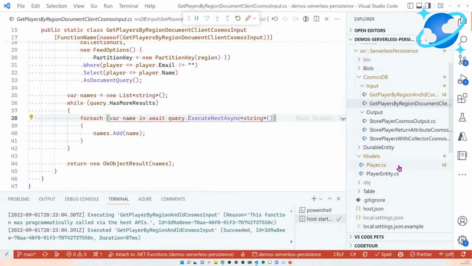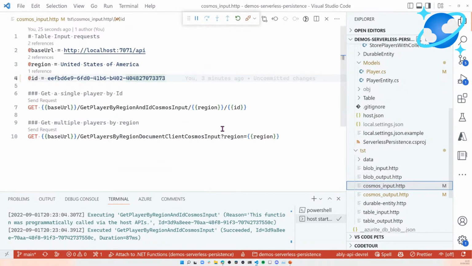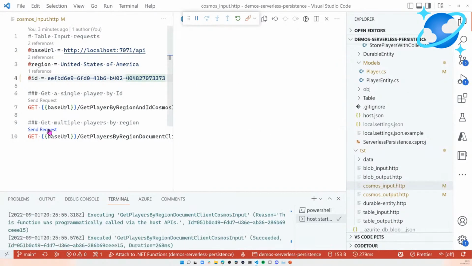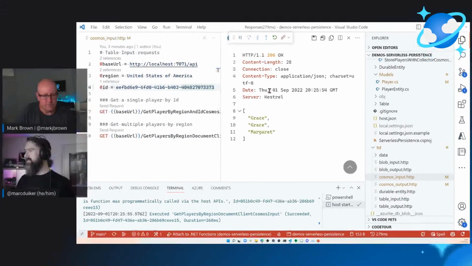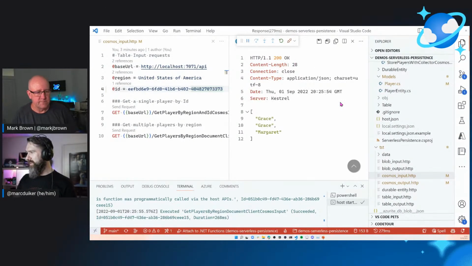So now let's run this as well. So this is the URL that we are getting, and we're specifying the region here. So let's make this request. All right. And there will be some doubles, because there are some, let's say, duplicate documents with unique IDs, but still have some same data. So we have 2 records with Grace and 1 with Margaret. But at least you can see that the function is working.